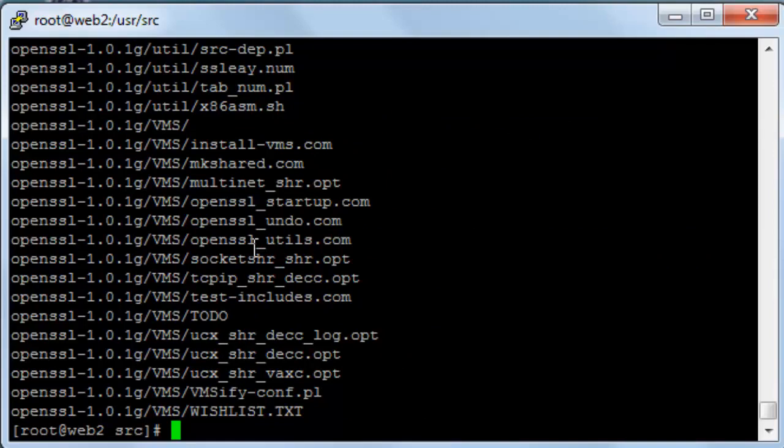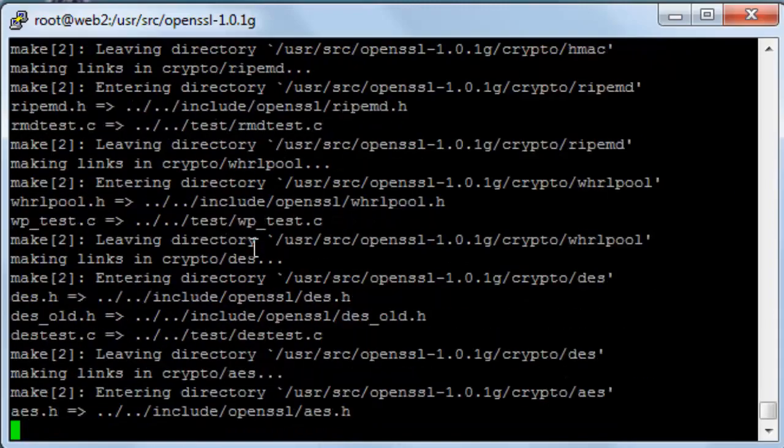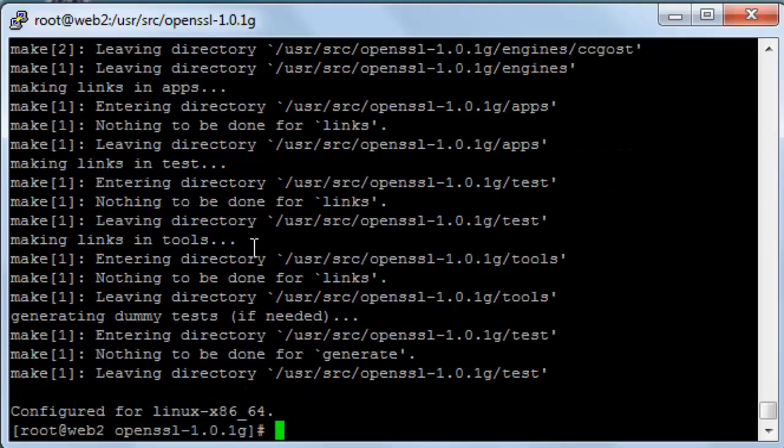Now change your current directory and go to openssl-1.0.1g and press enter. Now to start the configuration of OpenSSL, you will type ./config and then enter. Now it has configured OpenSSL.